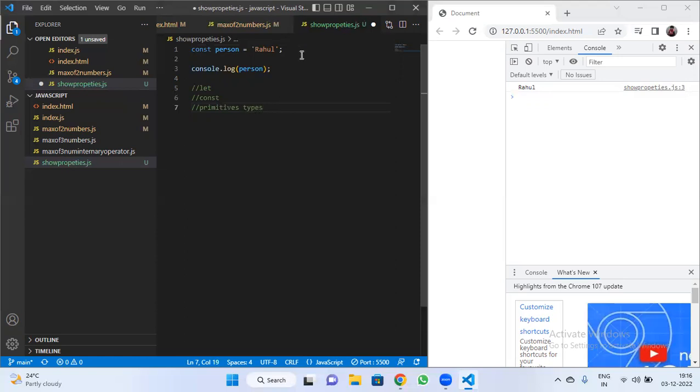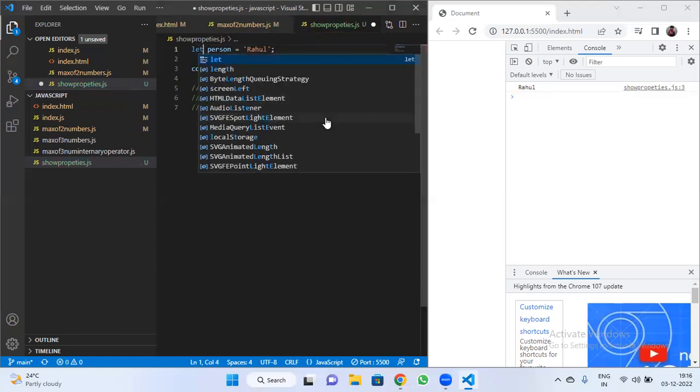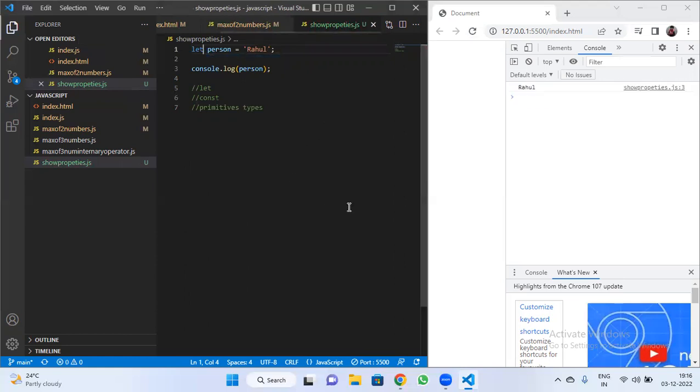So what do we know here? We know that this is const. Leave it as const. We'll keep it let. I guess let is best because whenever we keep a variable, we mostly change it most of the time. So keep it let, or you can keep it const also. No problem.